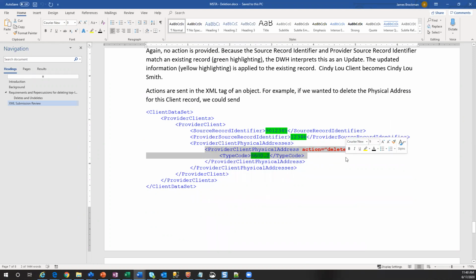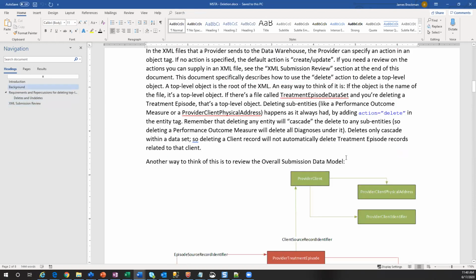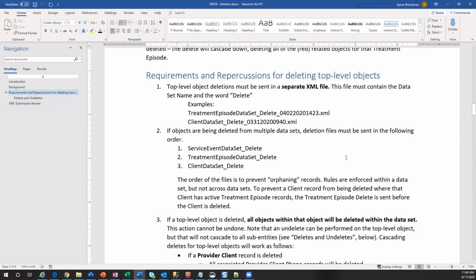And Prasad, yes, you're absolutely right. You took the words right out of my mouth. If we go back to the beginning of this document, there's an order in which you need to delete. You would need to delete the service events associated with the treatment episode first, and then you would delete the treatment episode. If you do a treatment episode delete, it will not automatically delete the service event data. So that's why you have to do the deletes cascading in this order.